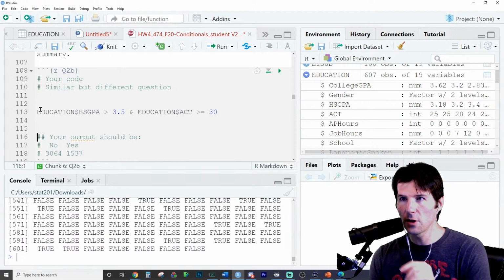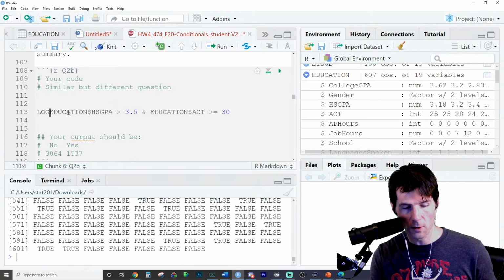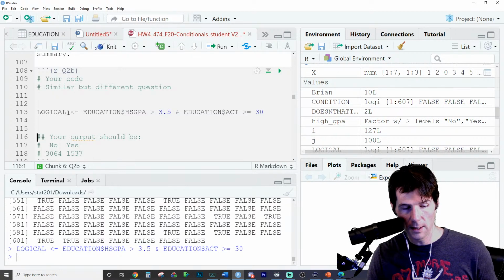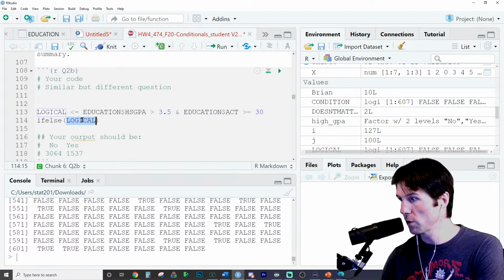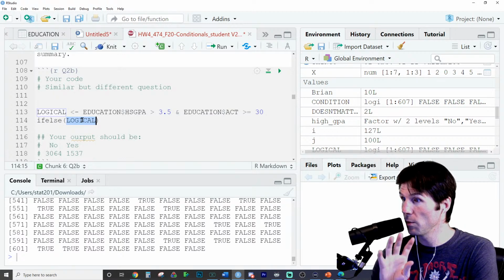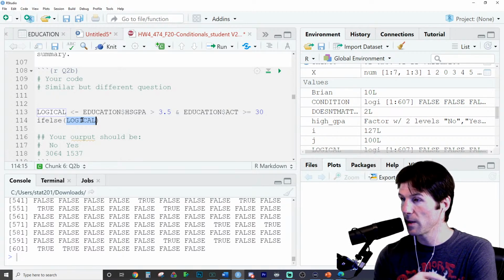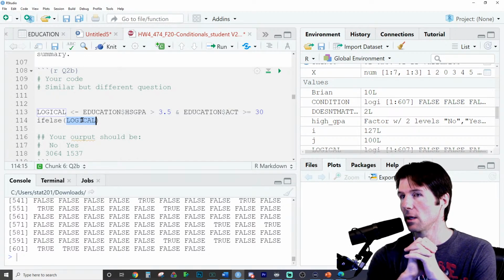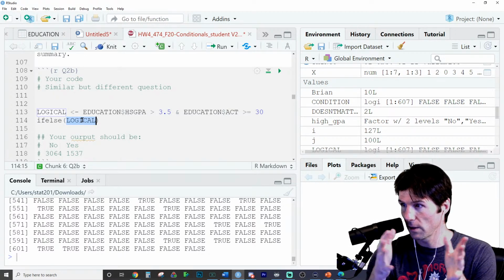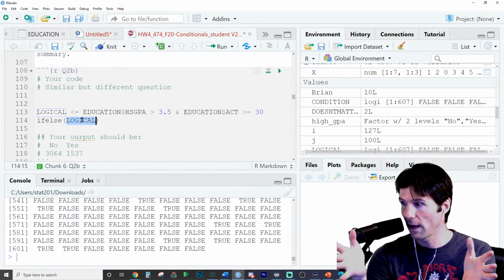I usually like to take this and store it in something called logical, because this is what an if-else takes. So if we're looking for our top candidates right here, we need a logical vector right here. That's a logical vector of trues and falses. This is what you must input into an if-else. It must be a logical vector. It could be of length 1, so you can use it like an if. But usually we think of it as a logical vector, like multiple logical values.